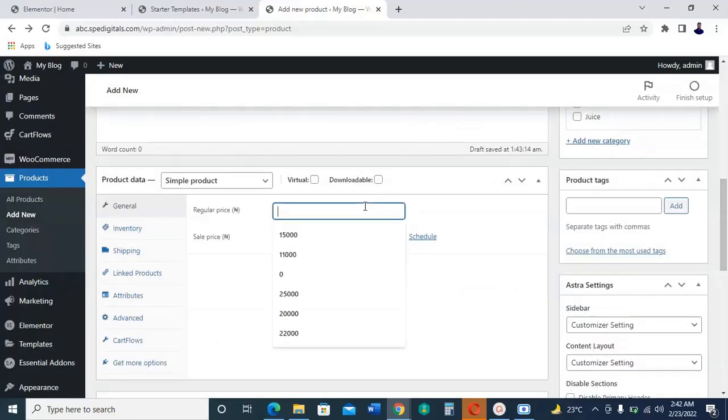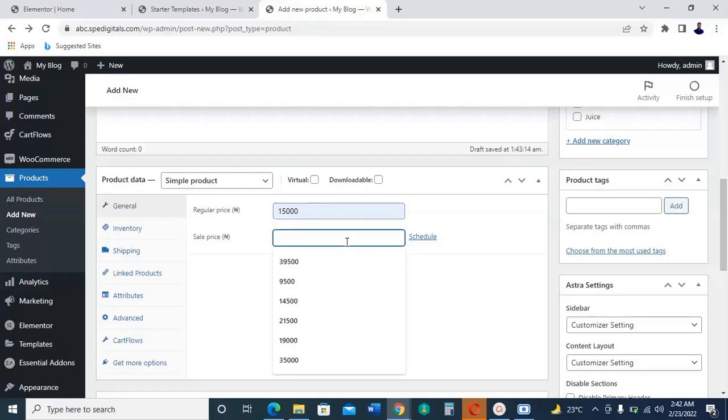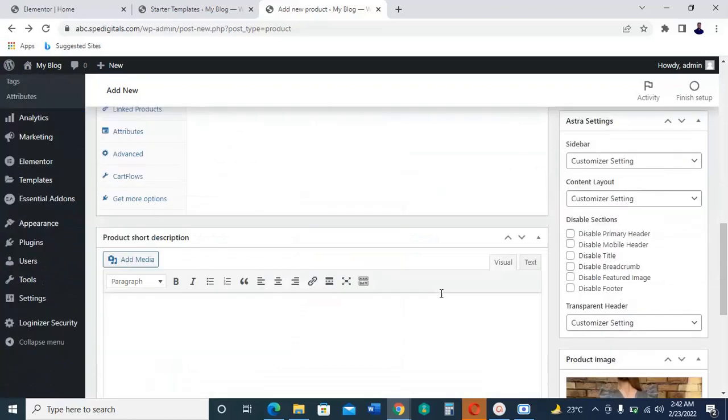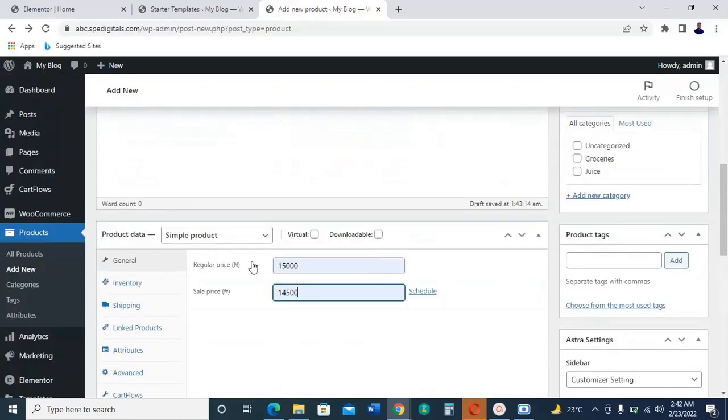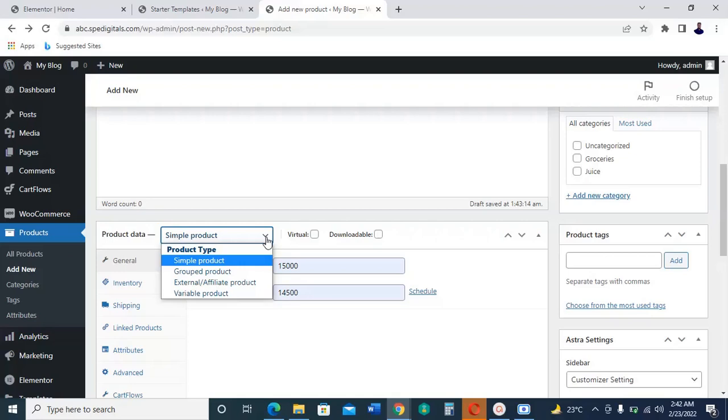let's give it a price. Let's say 15,000. That is the selling price, the regular price. So I'm selling for 14,500. This is a simple product. You can see we have different variable. I don't want to prolong this tutorial. So we're going to select simple product. There's variable product. That is in the next tutorial.